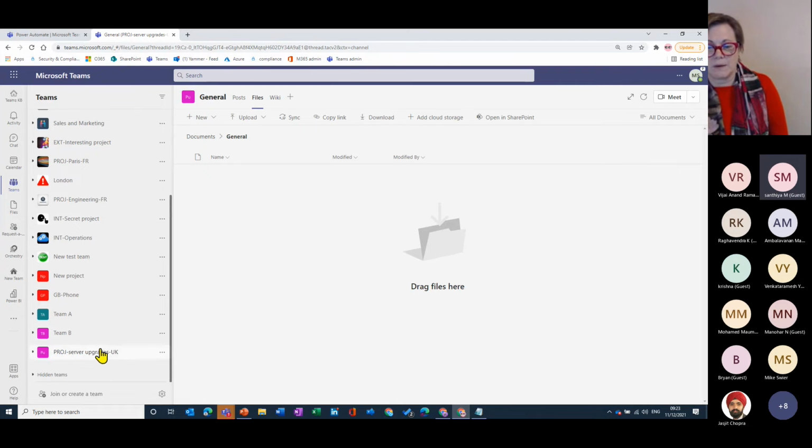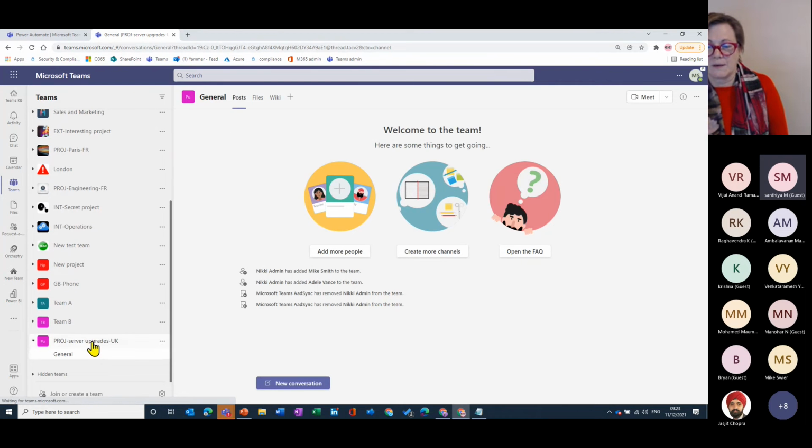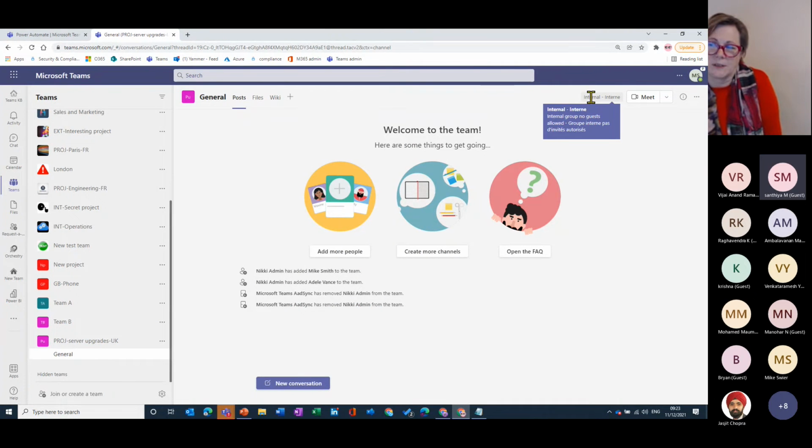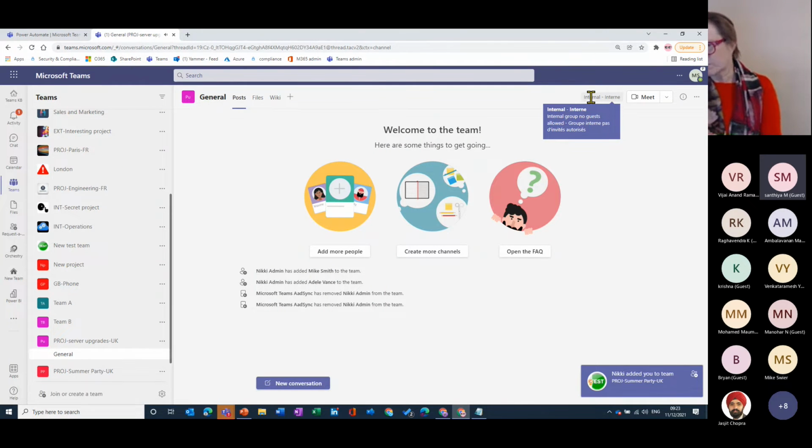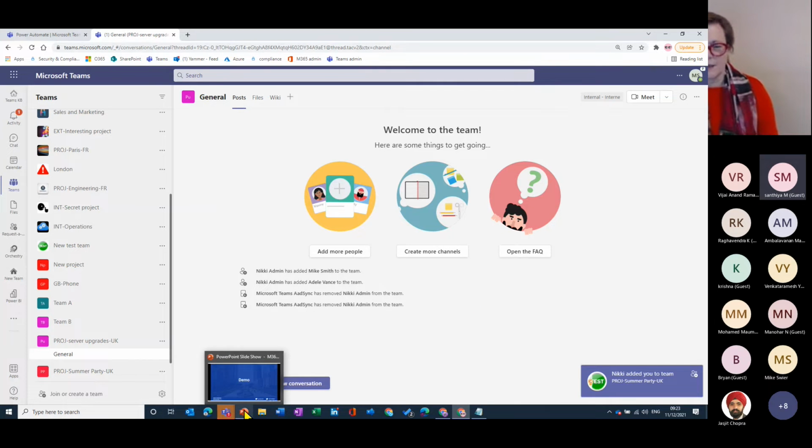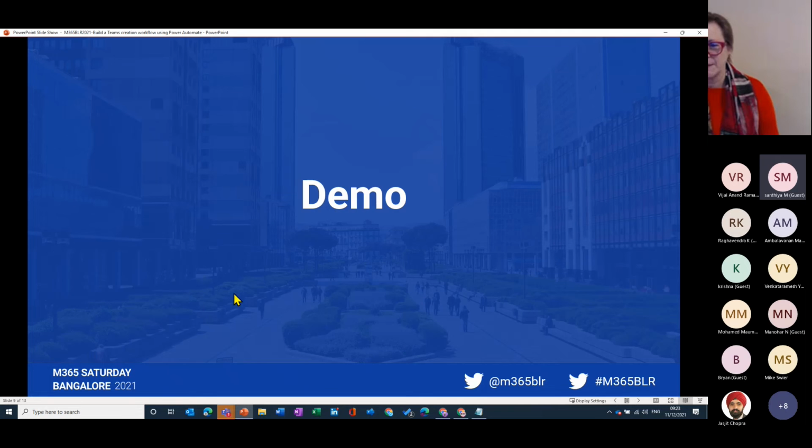So here was a team that I created, and you can see up here it's added in my sensitivity label here, and that's a sensitivity label that won't allow me to add guests. So let's quickly go back and do a recap. So that's kind of the top level process.